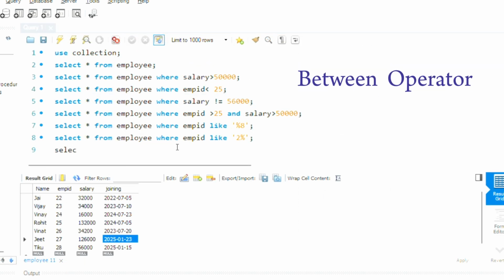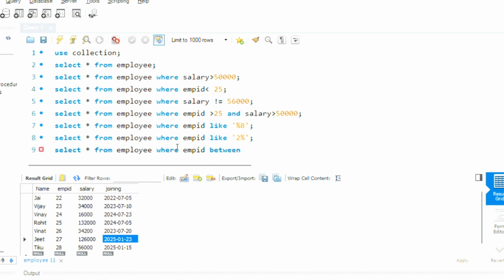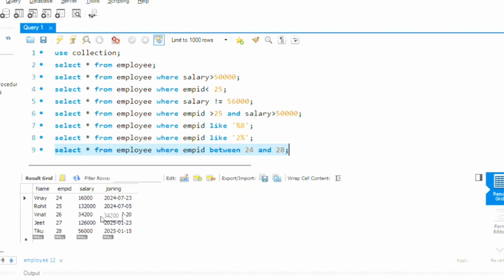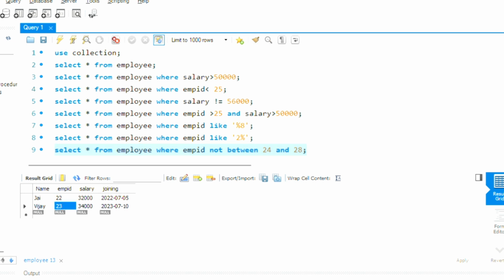Let's put some light on the BETWEEN operator. The BETWEEN operator selects values within a given range. For example, here we are taking the values between 24 and 28. Now let's talk about the NOT BETWEEN operator. This displays the values which lie outside the range. Like here we can see 22 and 23 are outside the range.